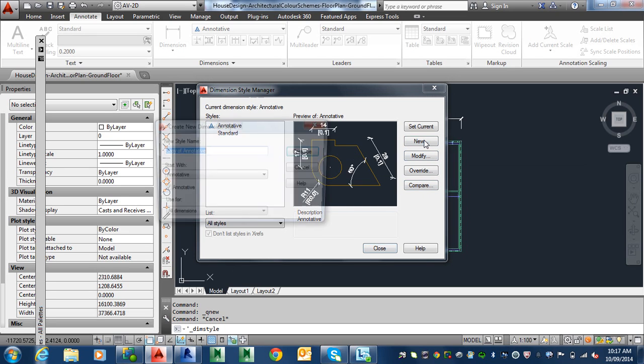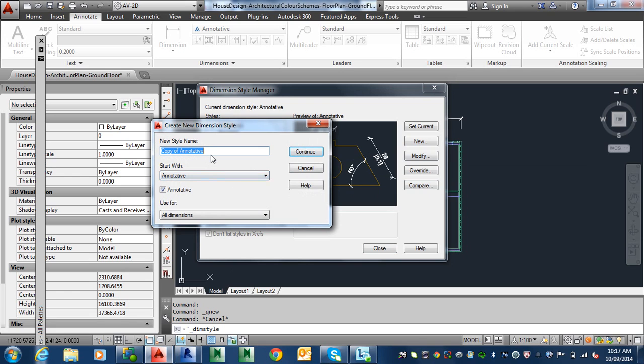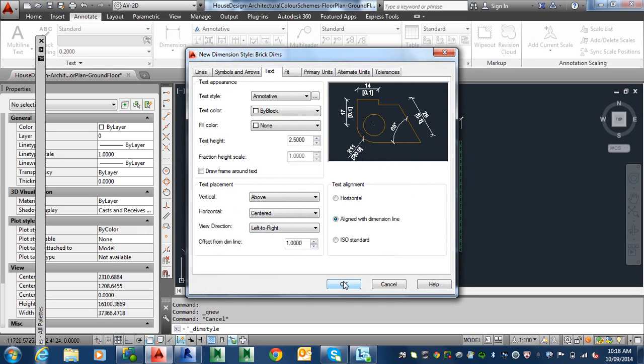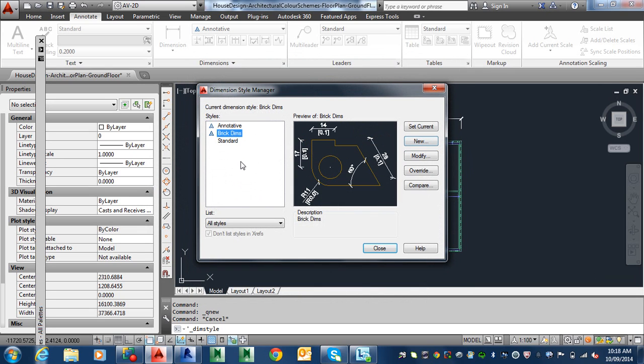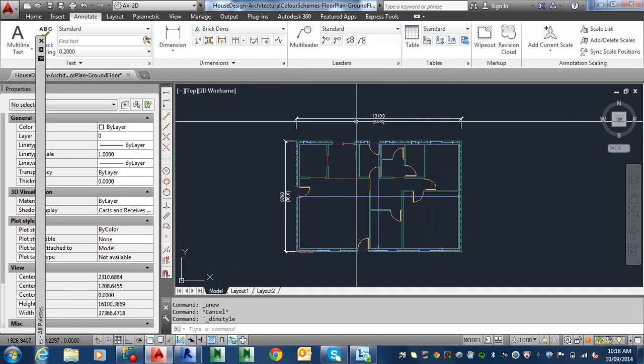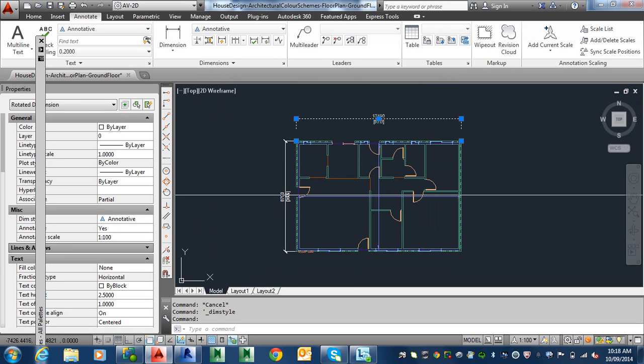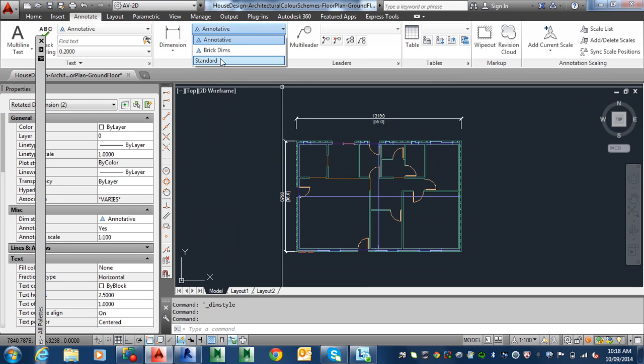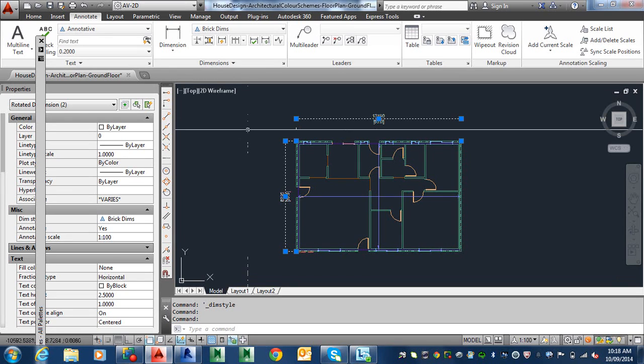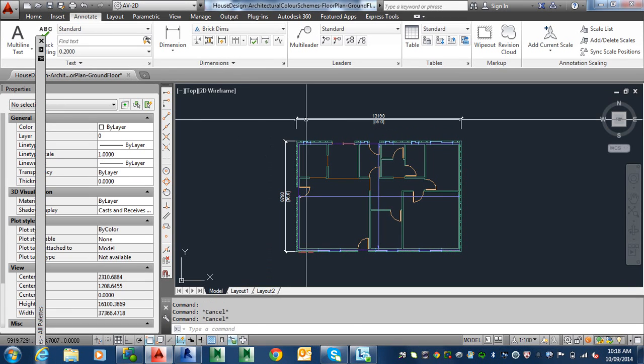So I'll go new. I'll call it brick dims or something like that. It's a new name. Continue. All right. It should be all the same. So it's a thing called brick dims. So I'll just have to make a dimension in brick dims. Close that. Actually, I'll just put these in brick dims, for example, and then they're in brick dims now. So no other drawing in theory should have brick dims in it.